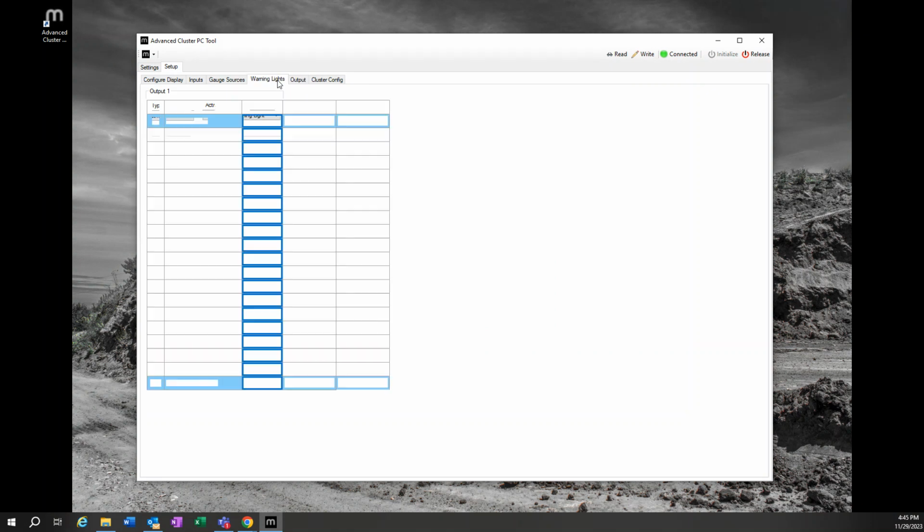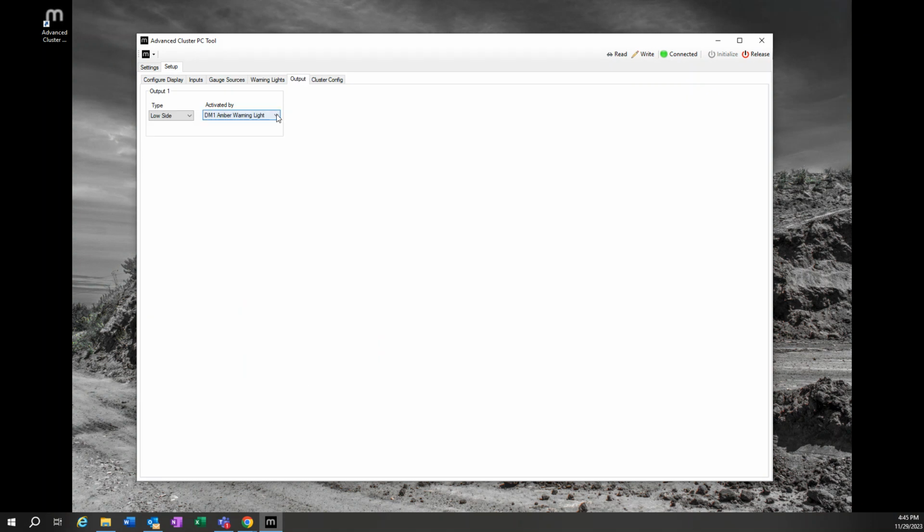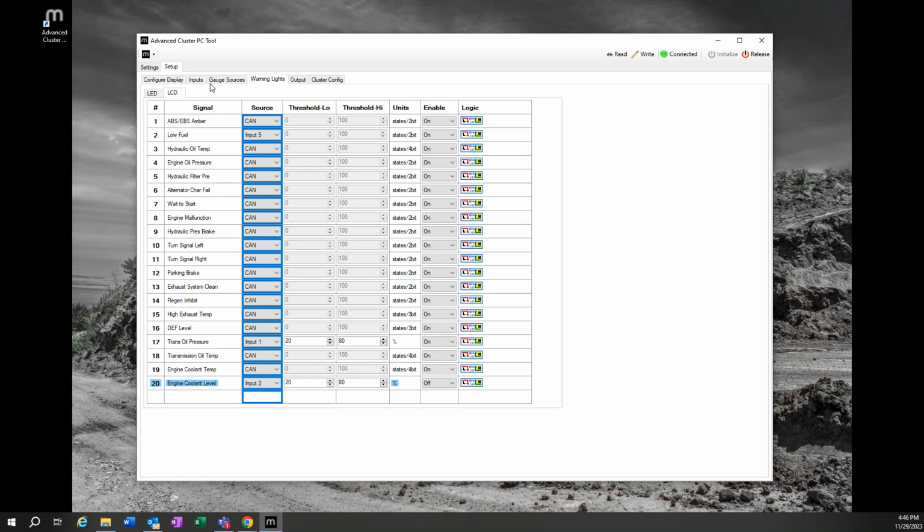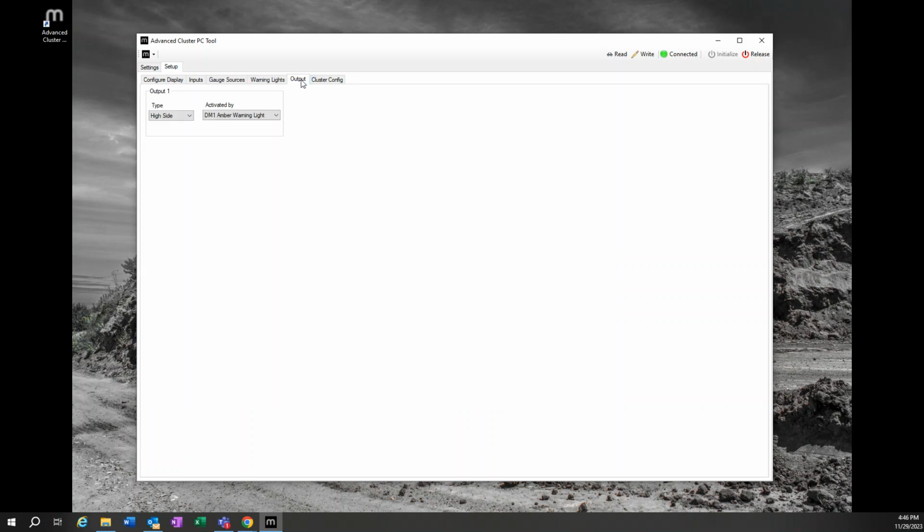Now output, we only have a digital. I did a high side, DM1 amber warning light. Let me go back to warning lights and just show you the LCD portion that you could set up in your configure display. Here, I do have one set up here, input 4 at 10 to 15%. This has a low logic, meaning the warning light will turn on when the value reaches the low threshold. And it's not going to turn off until it ascends and hits the high threshold. I have it off, but I can turn it on here, meaning I want this to actually function. We showed the output.